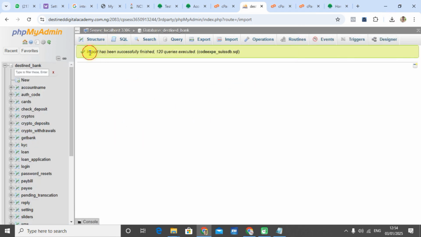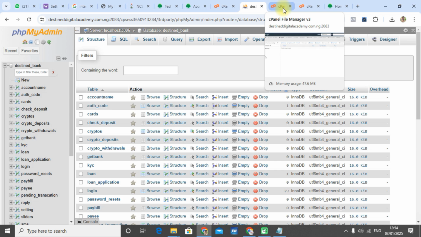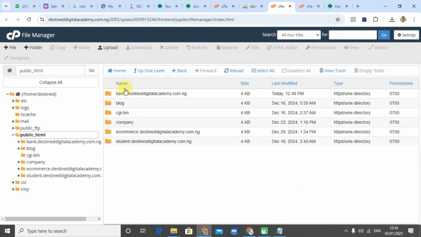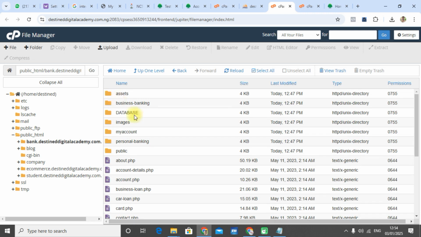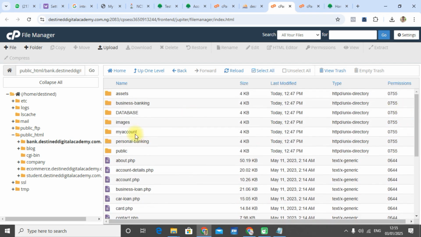Okay, so you can see import has successfully finished. 121 queries executed. So this is our database now. If we click here, we're going to see all the tables in the database. These are the tables: the account name, authentication code, and so on and so forth. The next thing we need to do now is connect this database to our website. To do that, we'll go to our file manager where we have our website files. This is it. I have it inside bank. Then in this section here, we'll scroll to my account.